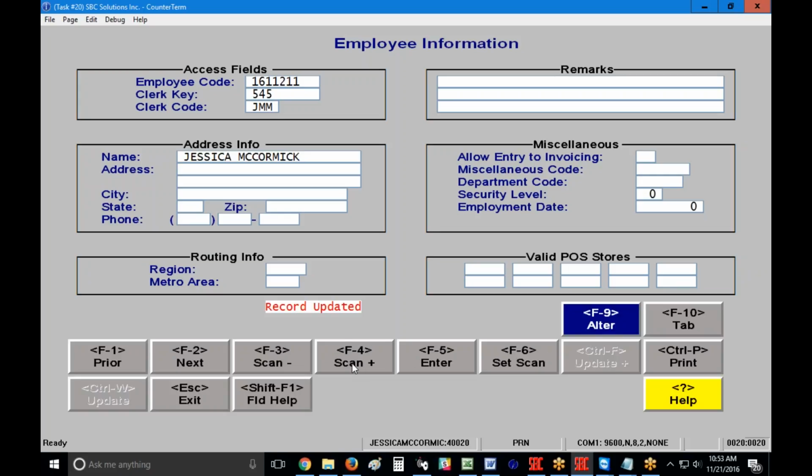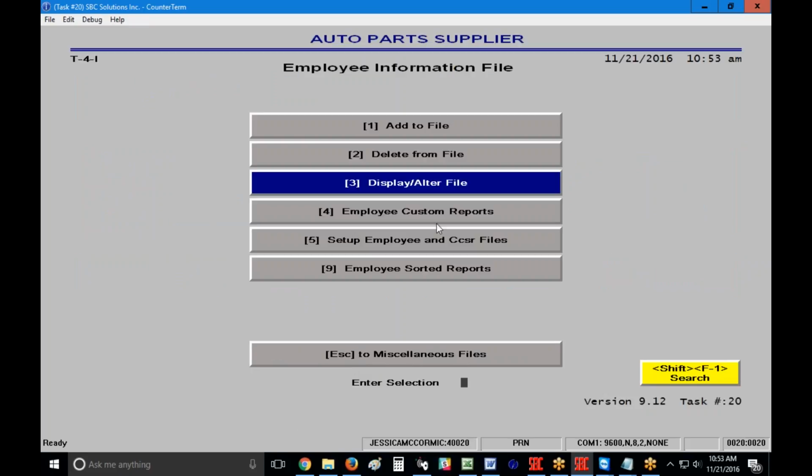Once you have the information in here, unless the person's clerk key or clerk code needs to change, or they've gotten married or divorced and their last name has changed, there's no reason for you to really access any of this information. When I press the escape key, you've got the same screens as you have in other locations. Employee custom reports: you can run reports on any of this information if you'd like to. Perhaps you're sending out holiday cards and you'd like to track the employees' addresses. There's really not a lot of reasons that you would go into custom reports, but you can.